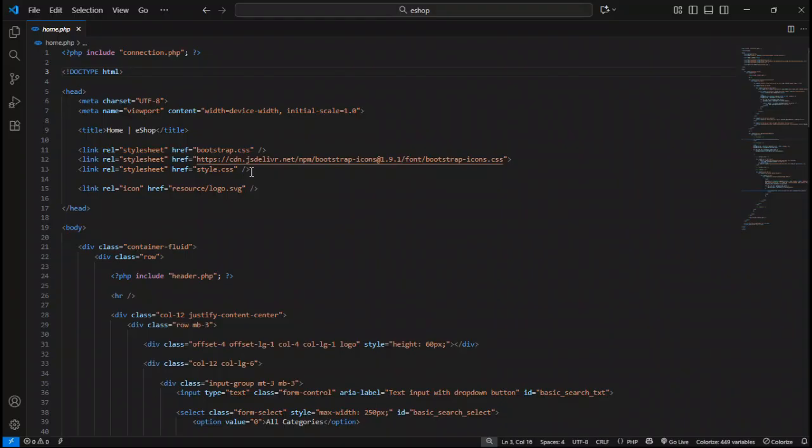Bootstrap gives us the grid layout, spacing utilities and built-in styles that make the page automatically adapt to different screen sizes. I have also added a small icon with link rel icon and href resource logo.svg, so the site looks branded on the browser tab.